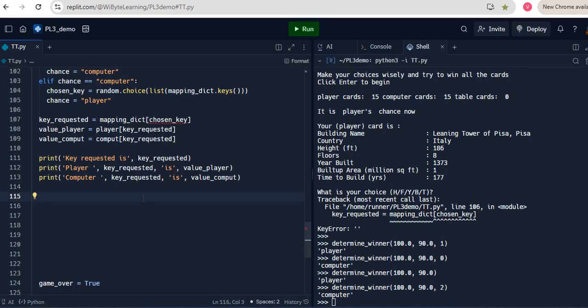Previously, we saw how we've built a function called determine winner, which is useful for us because it tells us who has won a particular round. Now it's time for us to call that function. Once the key has been selected and the values are available, I can decide whether to call this function in the default mode, which is larger is better, or in the non-default mode.